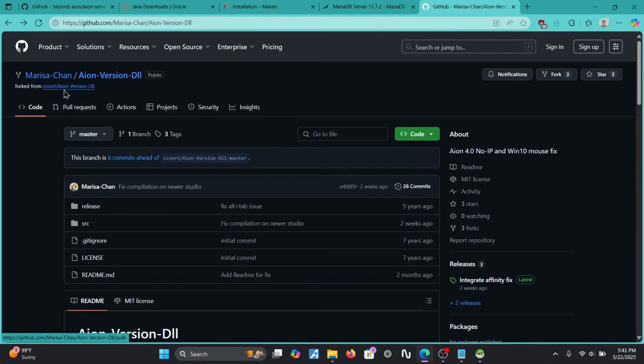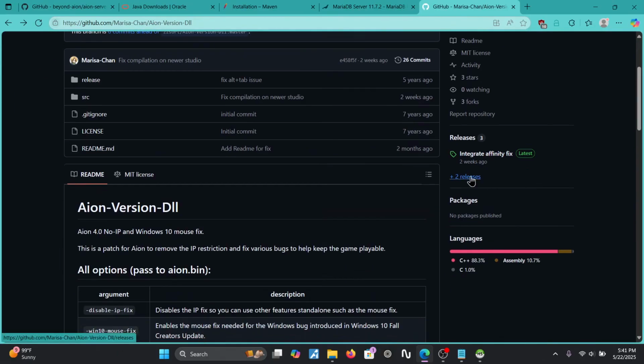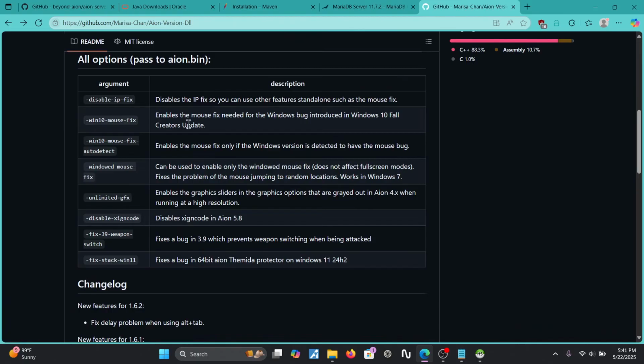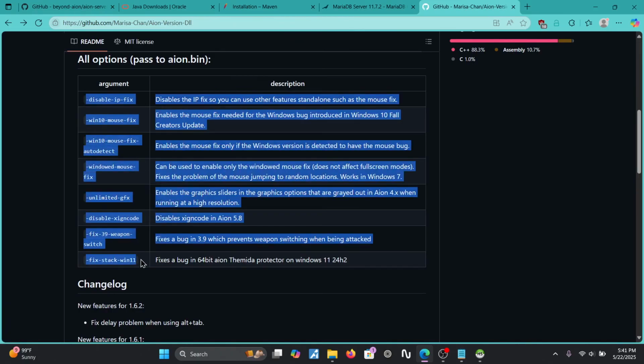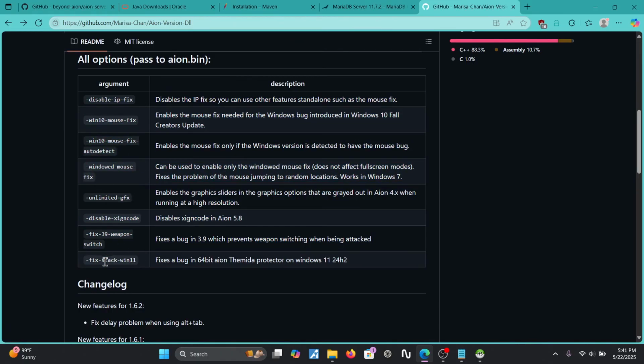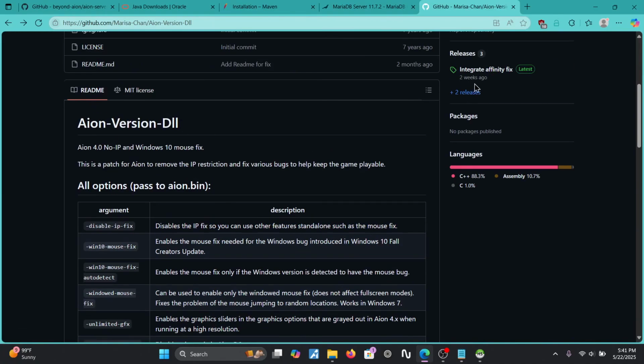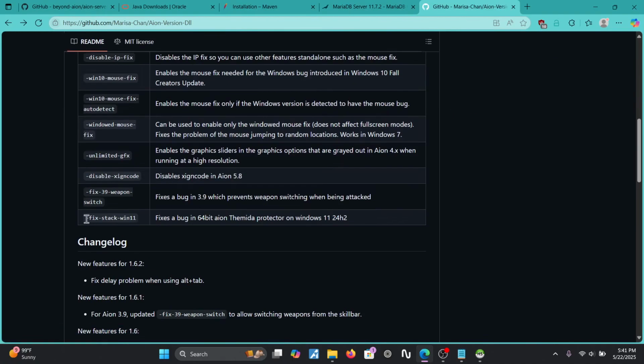There's this GitHub. It's Marisa Chan, and she has a version.dll here too that you can download right there if you want. It's supposed to be for 64-bit. I've tried this. It still didn't let me play on 64-bit. But if you go down here, you'll see a lot of commands, right? If you use her version DLL, you will have to put this at the end of your launcher if you're using Windows 11. So I'll show you what I'm talking about.